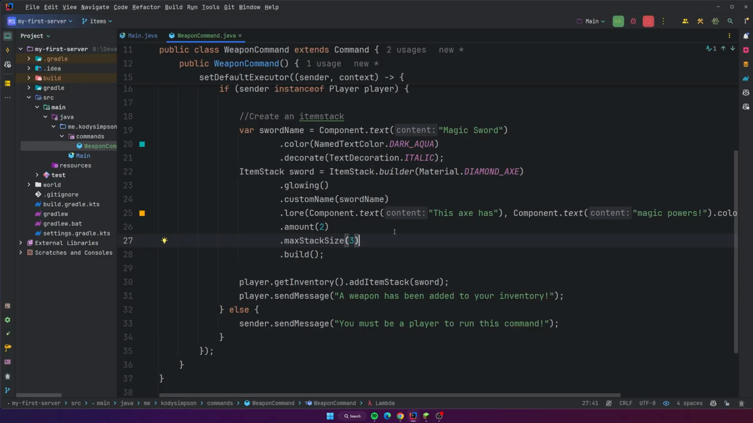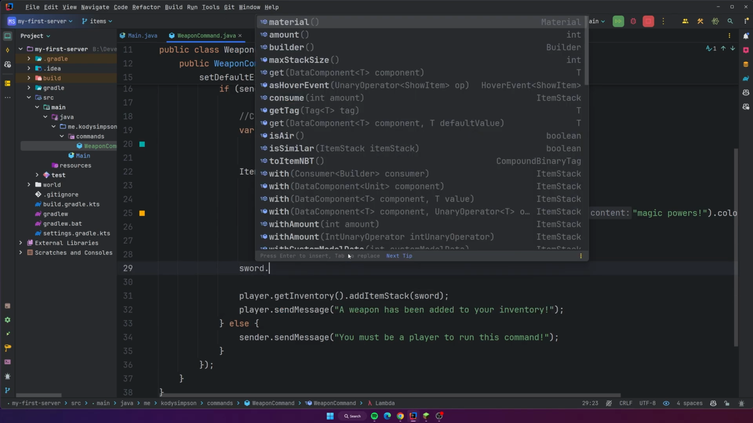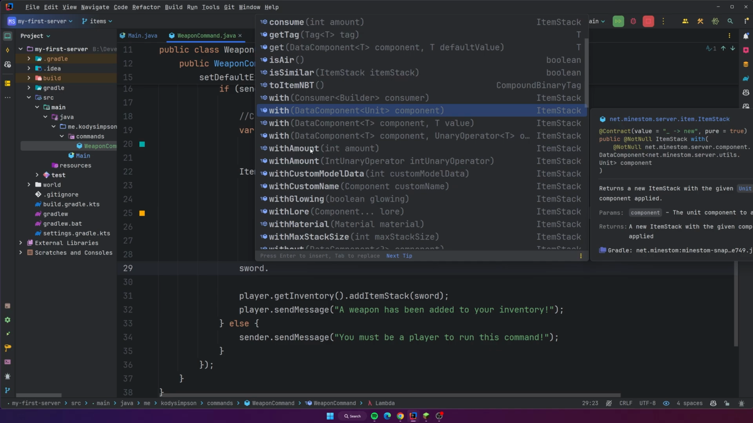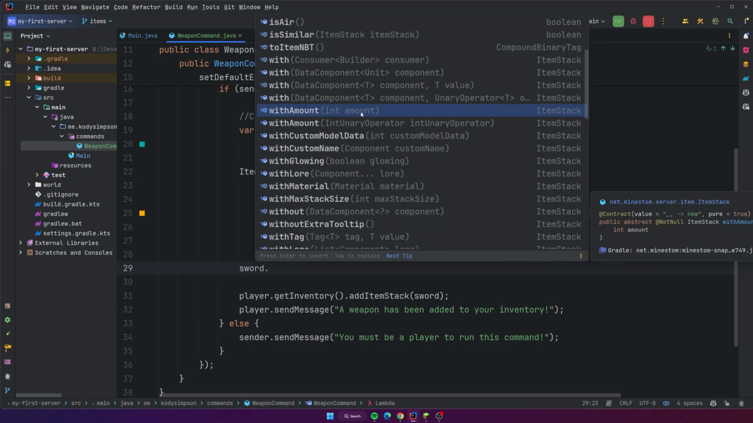Something else that I'll note here is that these item stacks are immutable, meaning that once you create one of these things, they cannot be changed. That's what immutable means. So once I have this built sword item stack as a variable, I cannot do anything with it. You have all these methods here that will get you information about the item stack, like the material, the amount, and other stuff like that. But these other methods, like with amount, for example, don't allow you to change the amount of the current item stack.